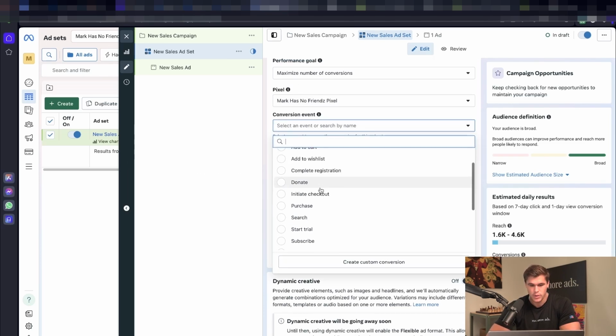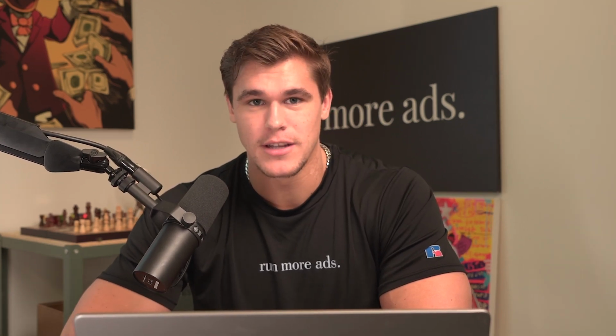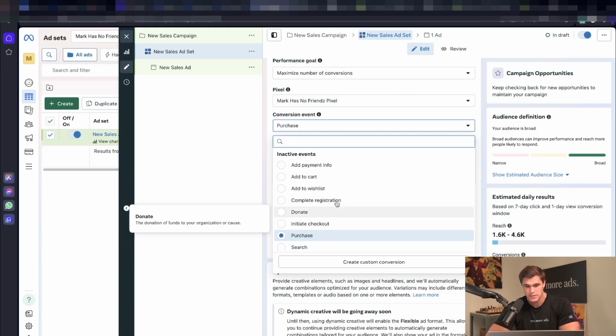Under conversion events, we're going to select purchase, because once again, what you tell Facebook to optimize for is exactly what it's going to give you. So if I were to, instead of purchase, select something like add to cart, then you're going to turn into somebody like Steve, and you're going to get all these add to carts and 0 purchases.